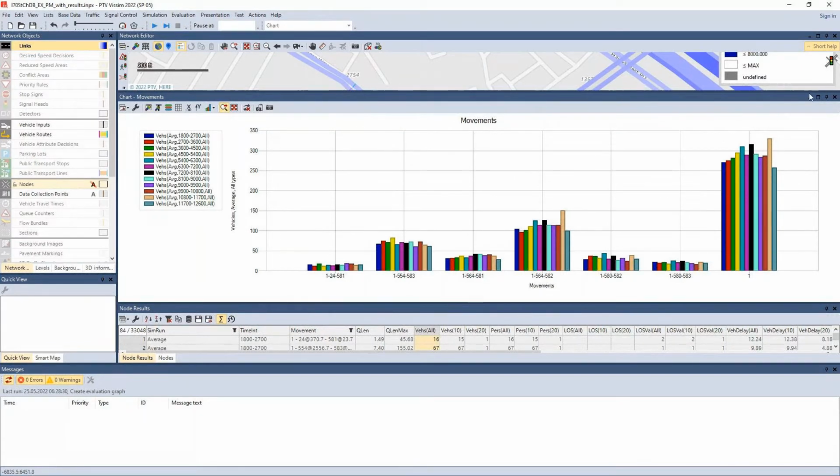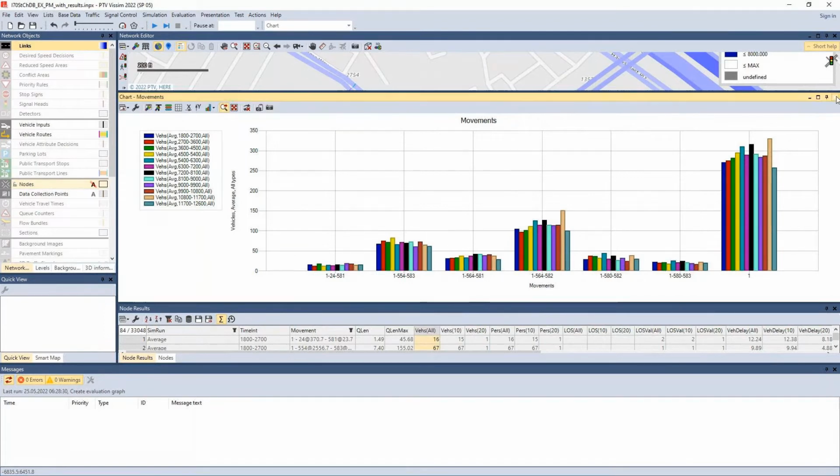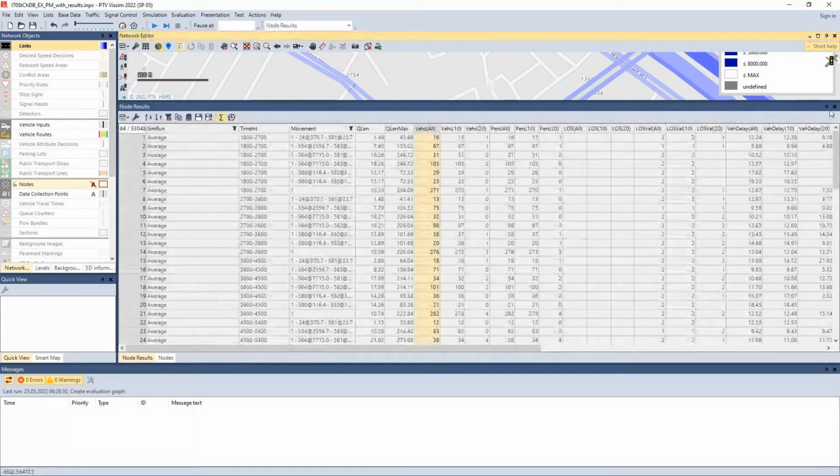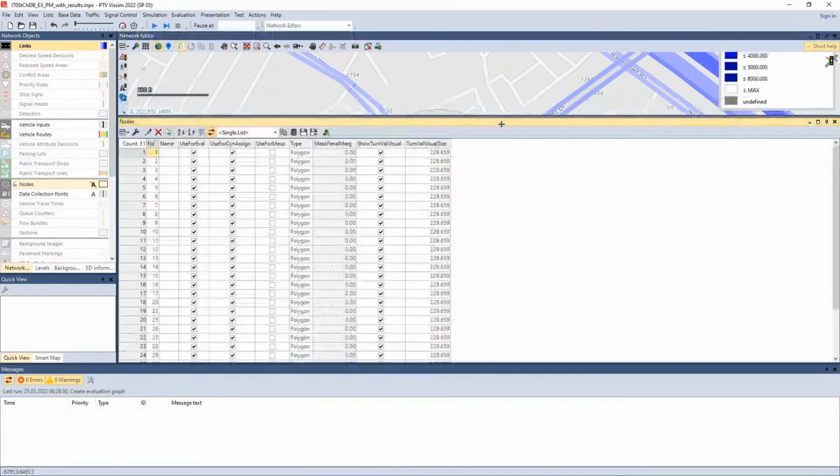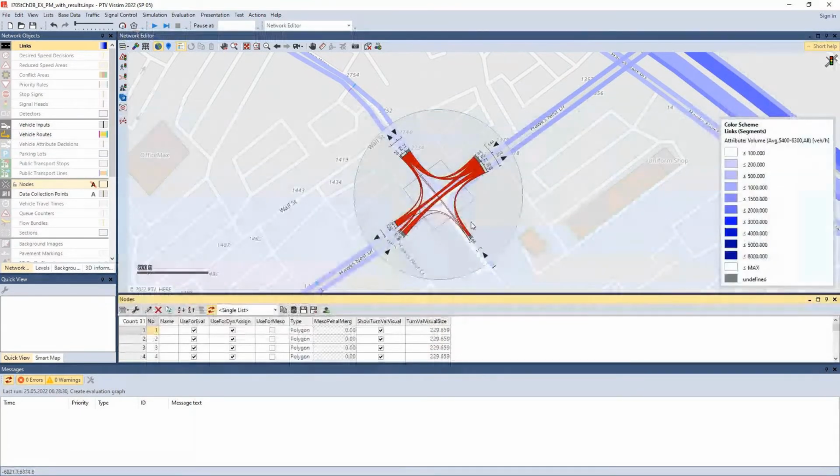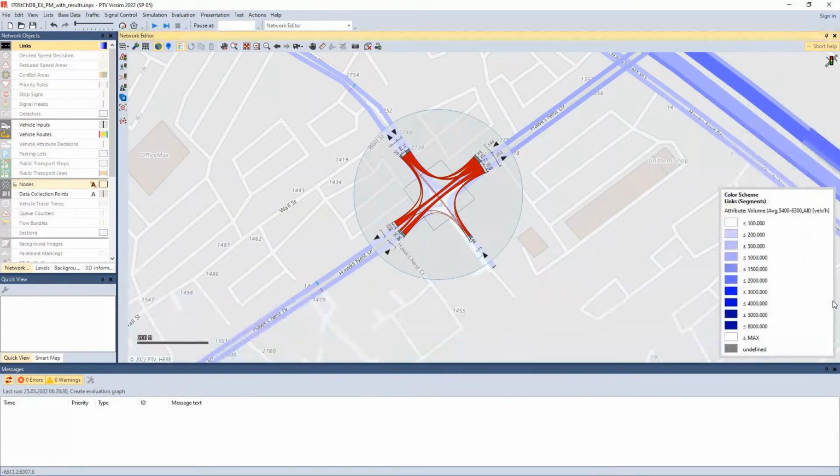So there are other ways that you can also visualize the data, beyond just the turn value visualization. But for validation purposes, what you're doing is you're trying to compare it to existing turn counts or future counts and things like that to try and get that data out.